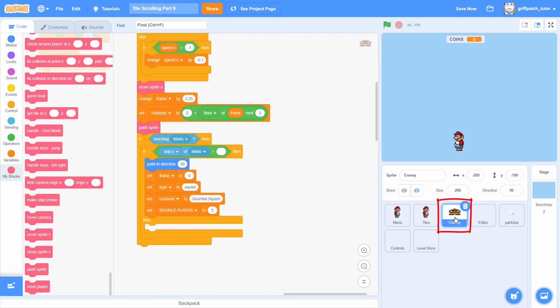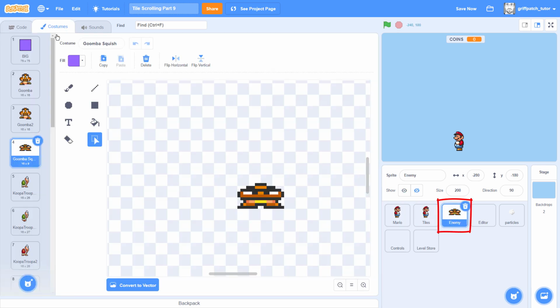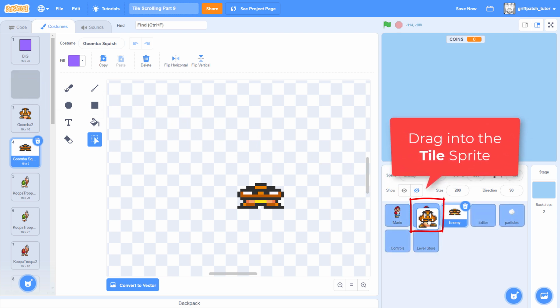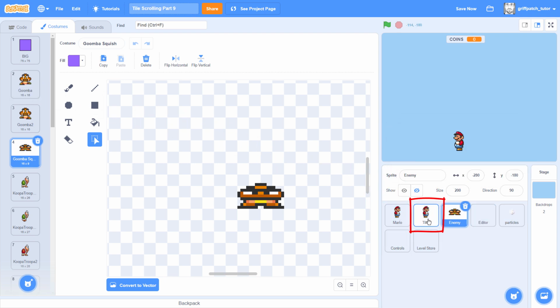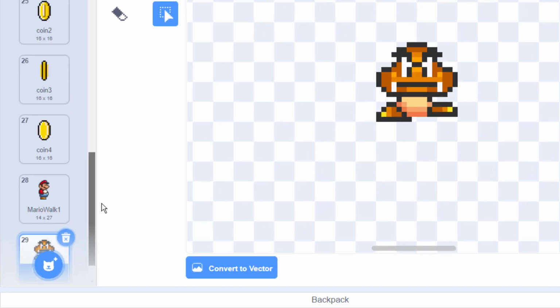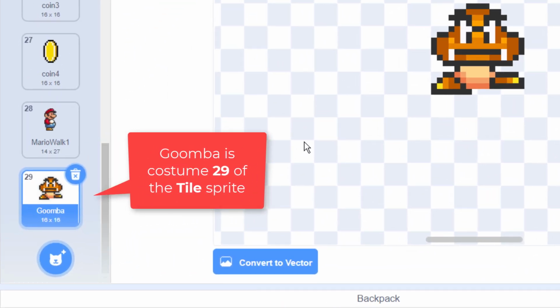Click into the enemy sprite. We need to make the Goomba costume available in the level editor. So drag the first Goomba costume over to the tiled sprite. Now, if we look at the tile costumes, we can see it has appeared as costume number 29. We'd better remember that number, 29, got it?